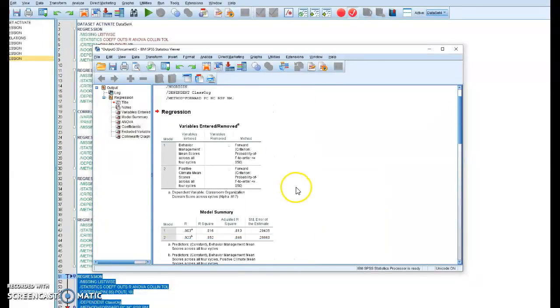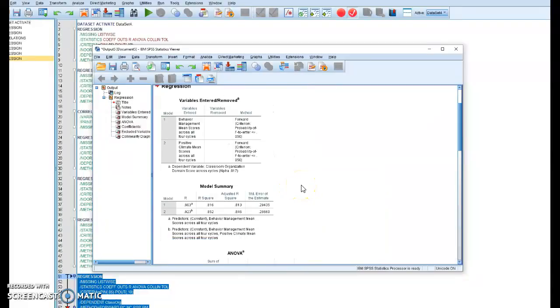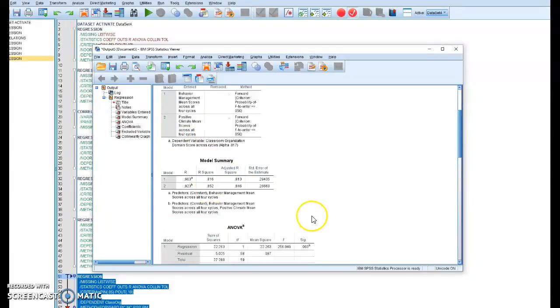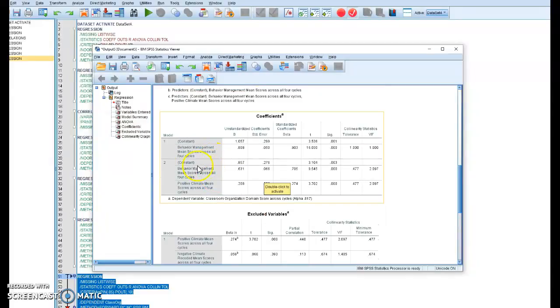Then SPSS looked at the remaining 3 potential independent variables and says, in the presence of behavioral management, which one adds the most to the R²? And it tried all the models and found that the positive climate mean was the best one to enter next. And that increased R² by about 0.04 points. And that's what we can see here, this model 2. It has both behavior management and positive climate means.